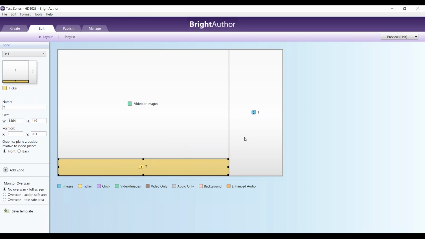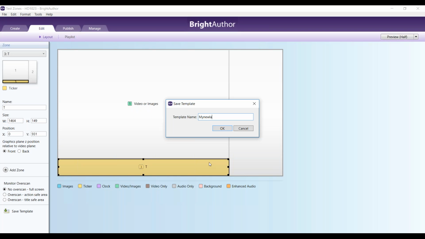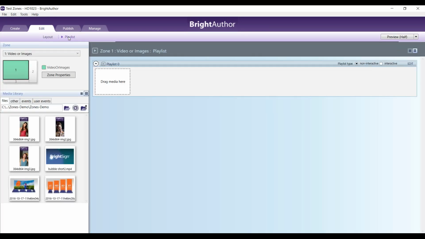One of the things you can do with any of the layouts that you create is you can save them. So for example, if I hit save, I can give it a name, and I can then retrieve this layout later when I create a new presentation. So if I now go back to my playlist view, again, here is my main zone that I can add content to just by grabbing it from the left side and dragging it over.